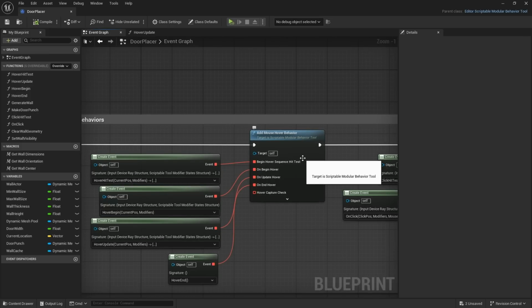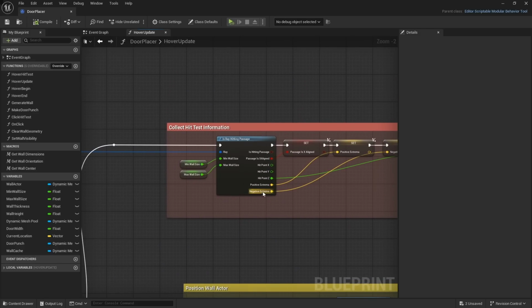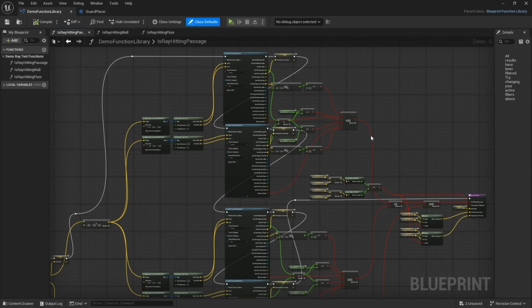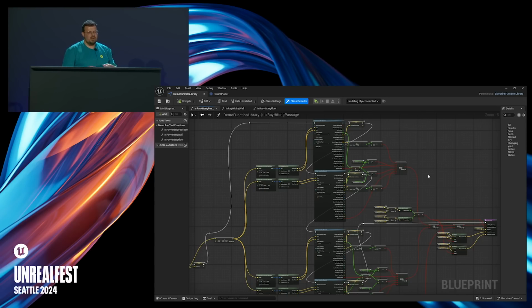It more or less works the same as the light placement tool. You're moving the mouse around, and it's testing to see if you are, in this case, hitting a passage. So here we have a little bit more complex ray testing, and I'll bring this over so you can take a look at this. I'm not going to go into this in great detail because the node graph is a little bit more complicated compared to the last one, but basically what we're doing is, given a point in space, we're saying, okay, do we have walls to our sides?